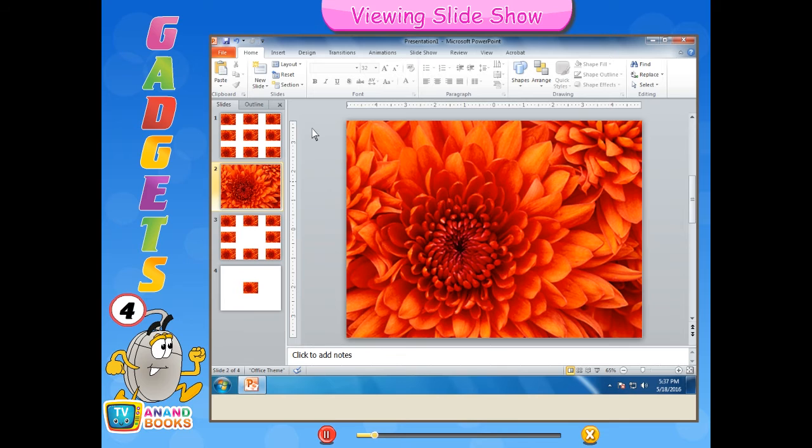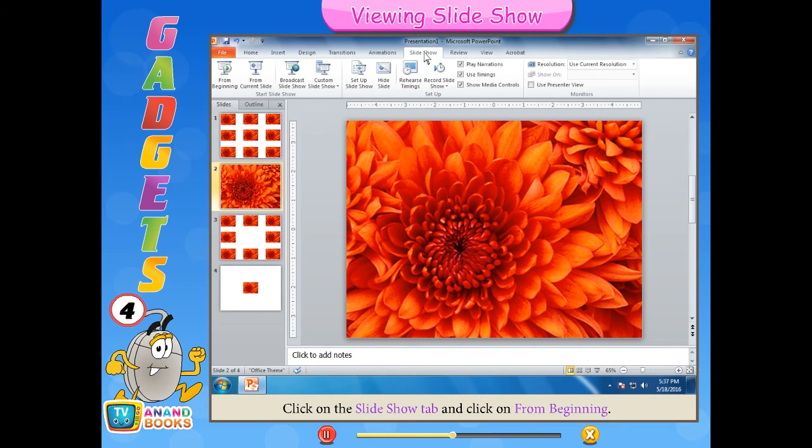Viewing slideshow. Slideshow refers to displaying all the slides of a presentation in a sequence on the full screen. There are 3 ways to view a slideshow. Click on the Slideshow tab and click on From Beginning. You can also press F5 on the keyboard to start the slideshow from the first slide. Alternatively, click on the Slideshow button on the status bar. This starts the slideshow from the current slide.